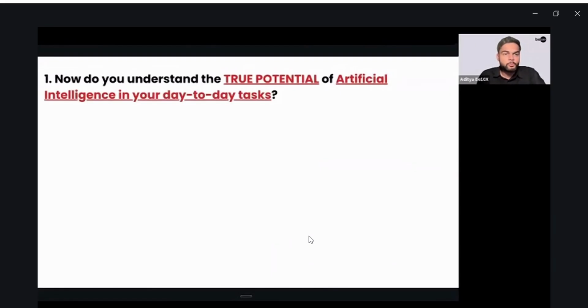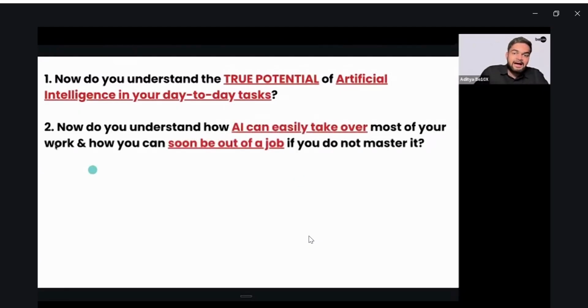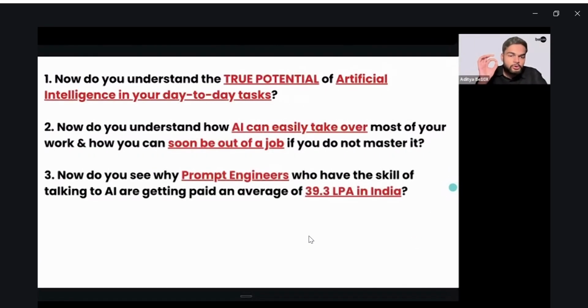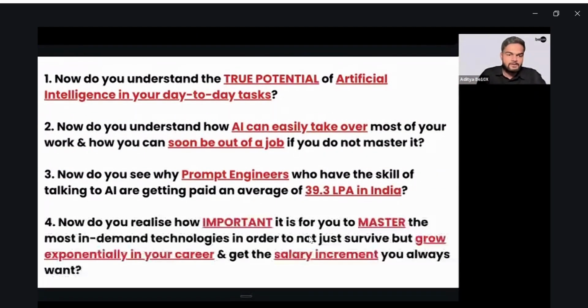Now, do you understand what is the true potential of artificial intelligence in your day-to-day tasks? Folks, now do you understand how AI can easily take over most of your work and how you will be out of a job if you do not master it? Now, do you see why prompt engineers who have the skill of talking to AI are getting paid upward of 39.3 LPA in India itself? Now, do you realize how important it is to master the most in-demand technologies, not just in order to survive, but to grow exponentially in your career and get the salary increment that you always wanted? If your answer to all of these questions is yes, drop the biggest yes in the chat box.